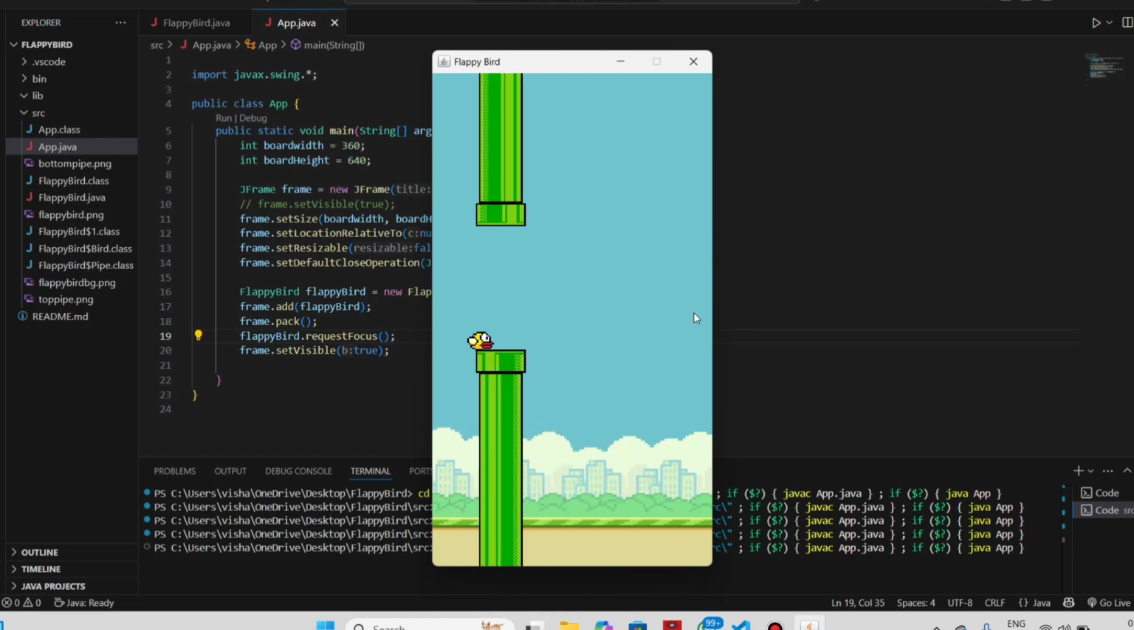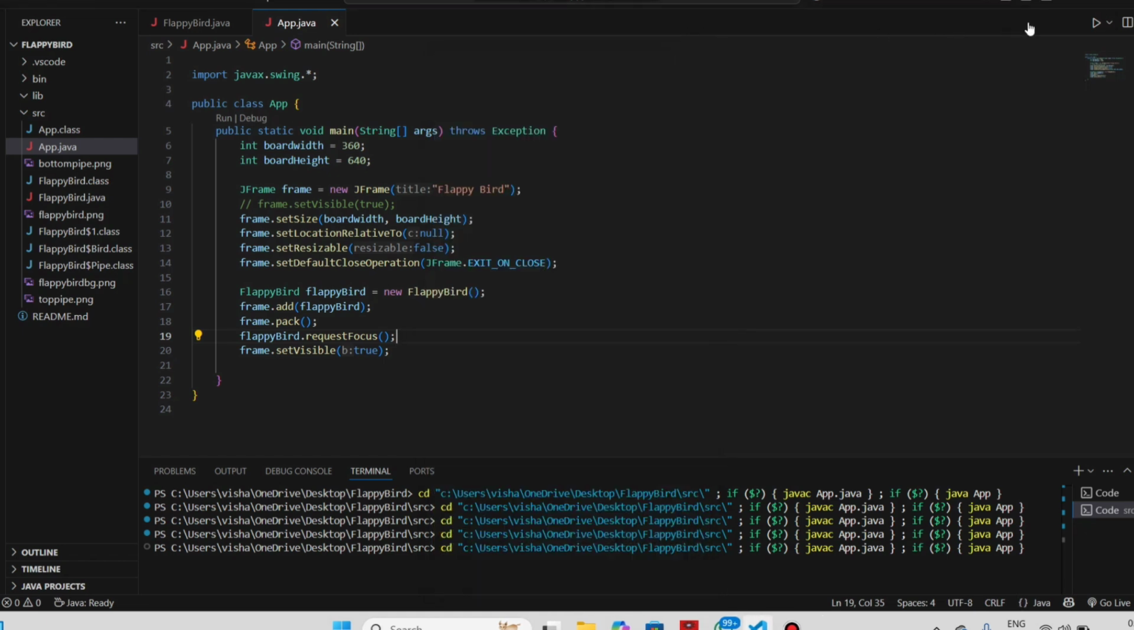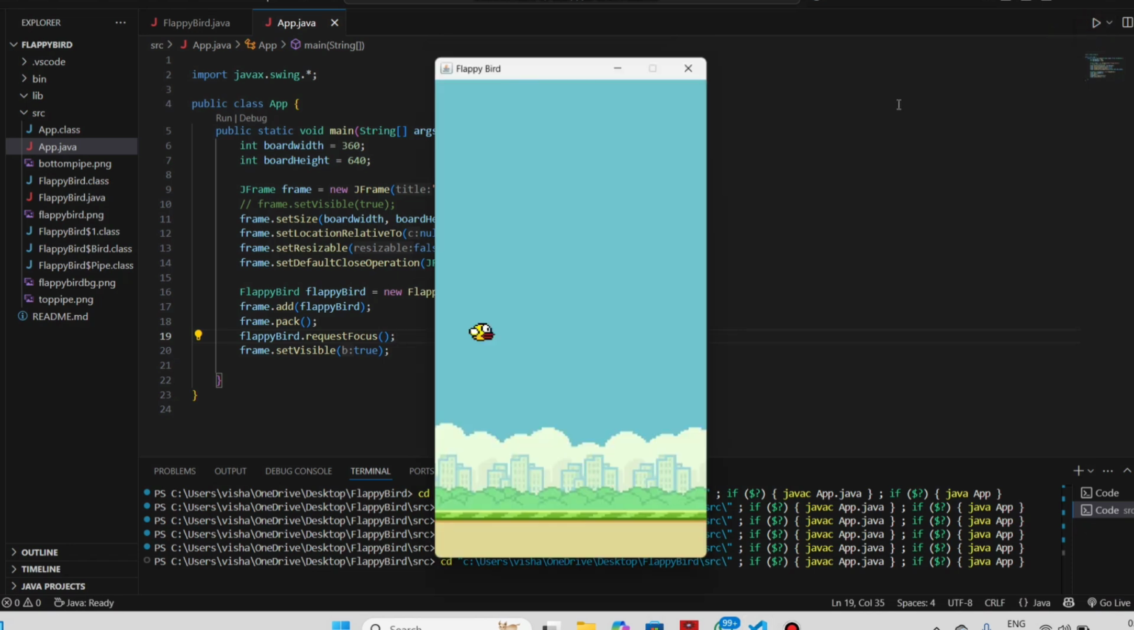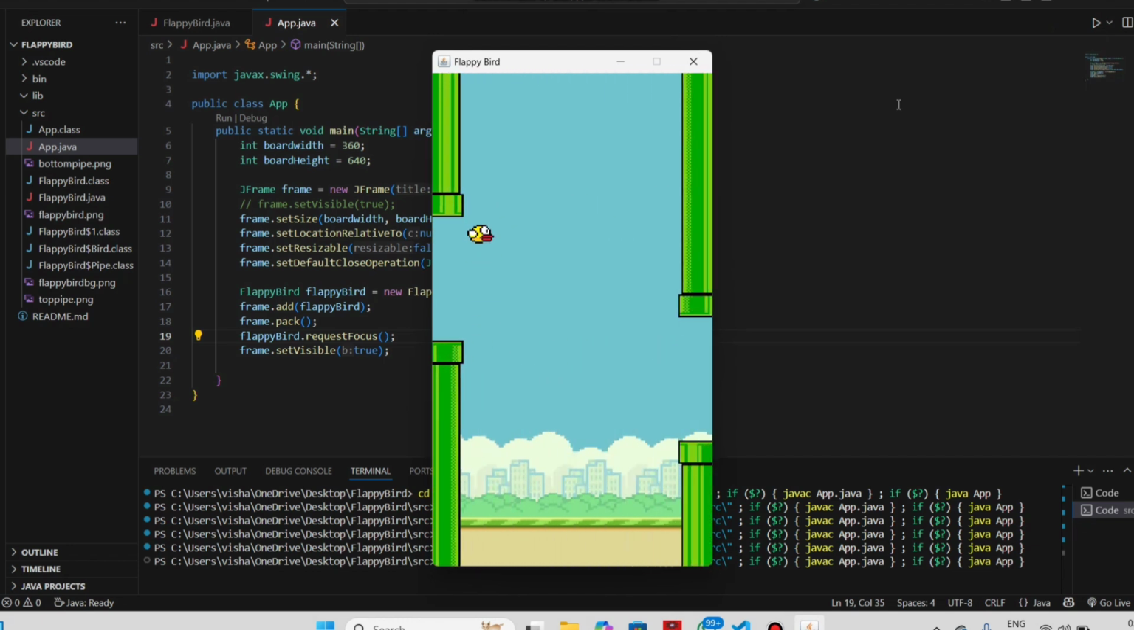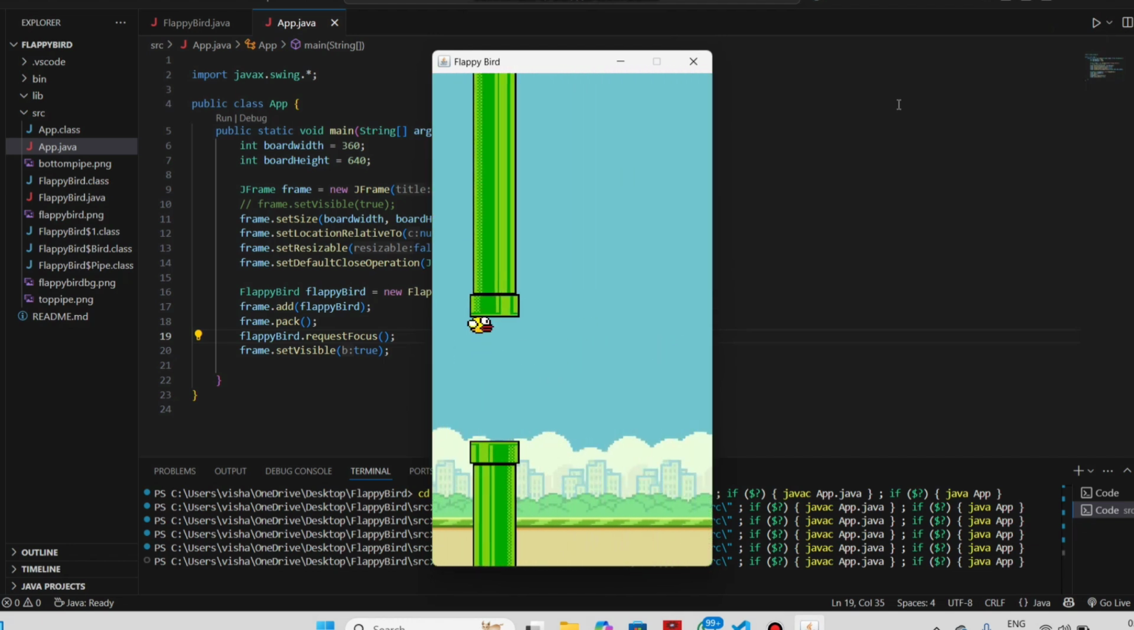You can see it. Sorry, I am not an expert in gaming, so you can see it. You can see the game running like that, and when you touch the upper or lower side of the pillar, the game will be over.